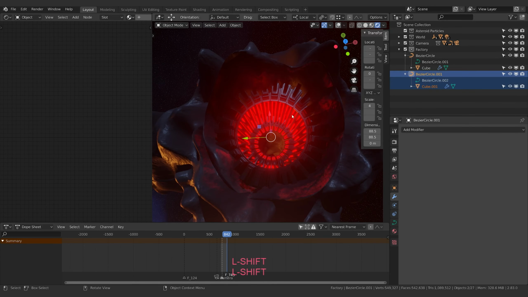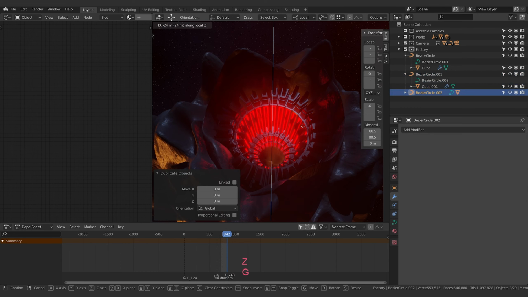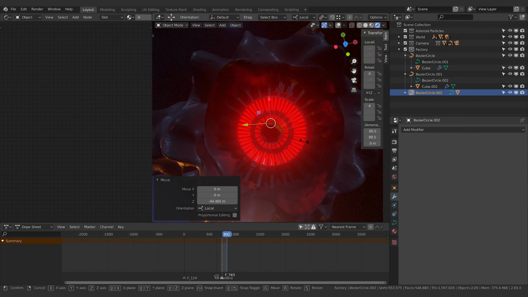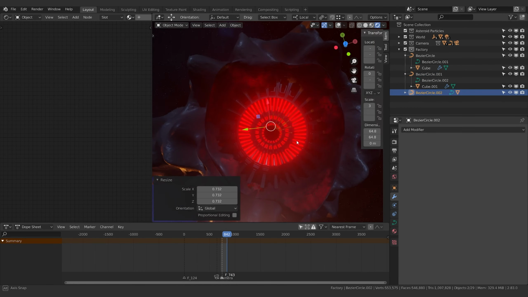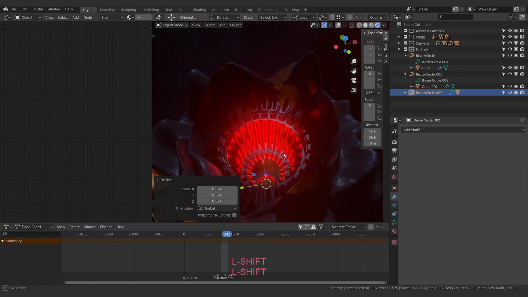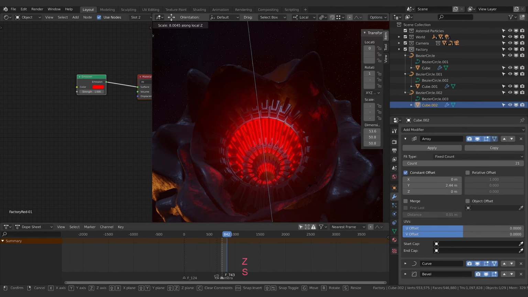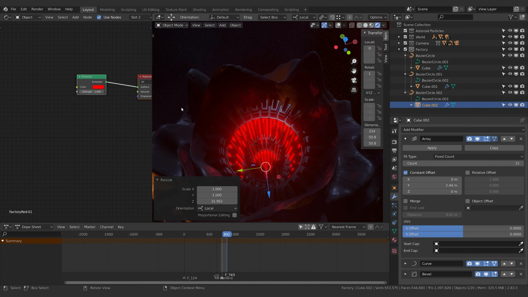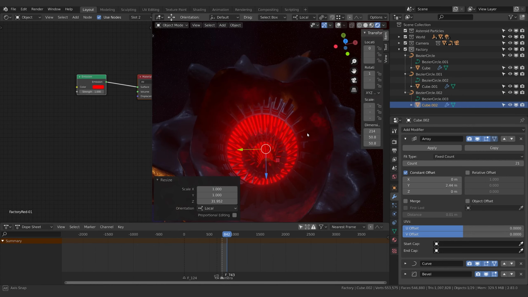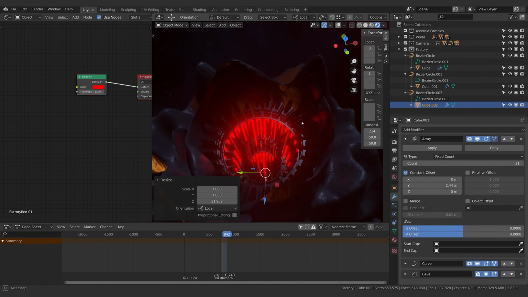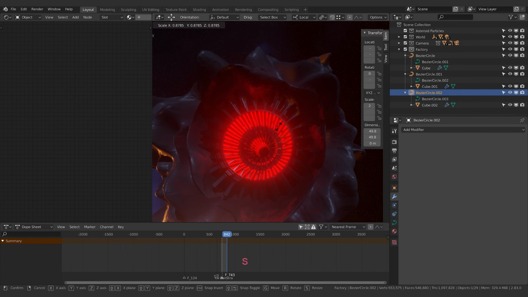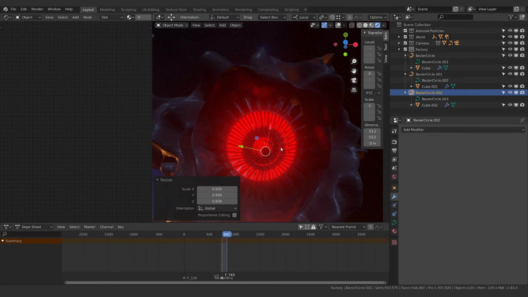All right, now let's grab this again and hit Shift D. Grab that on the Z, bring it in. And we're going to scale this one down too, so we get this like three tier kind of level. I'll have this one intersect like that. So that looks cool. Bring it in a little bit so we still get some of that red.